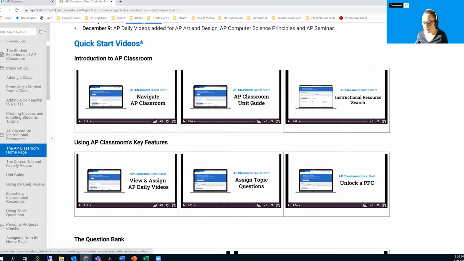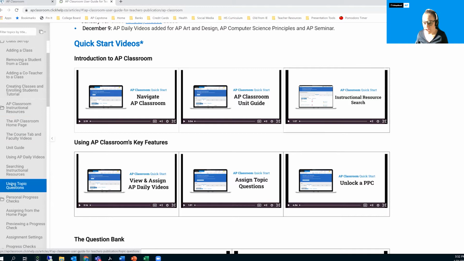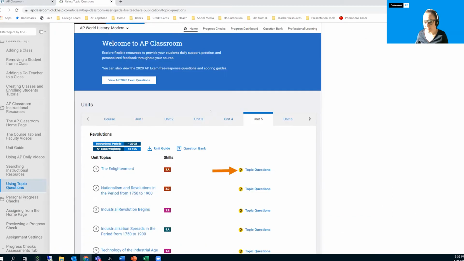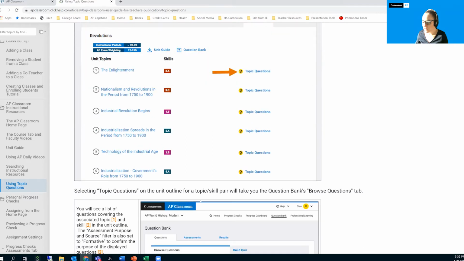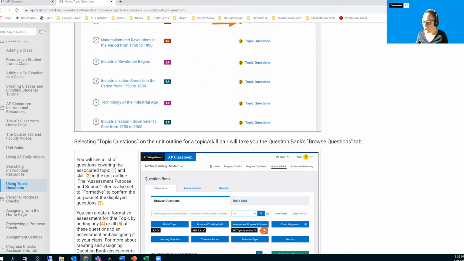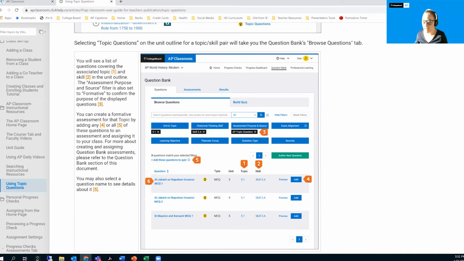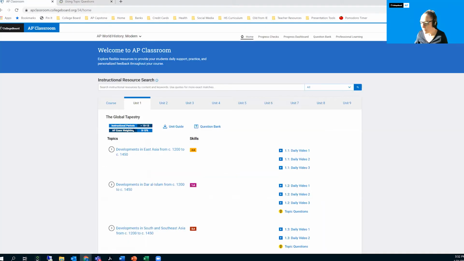Or you can come over here to the side panel and scroll down till you see using topic questions, and that will bring up an annotated screenshot for you to follow, including all of the functions once you are in the question bank and dealing with the topic questions. But I'm going to show you a lot of this live. So let's go back here to AP Classroom itself.